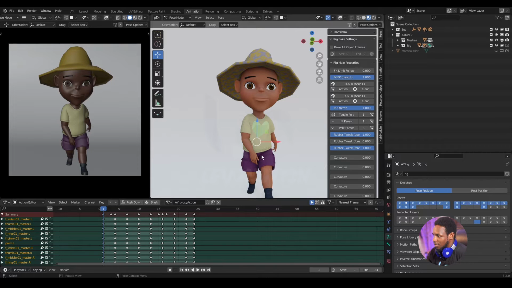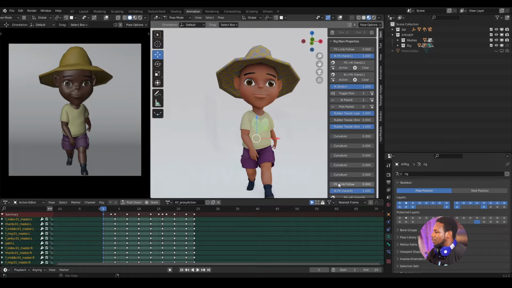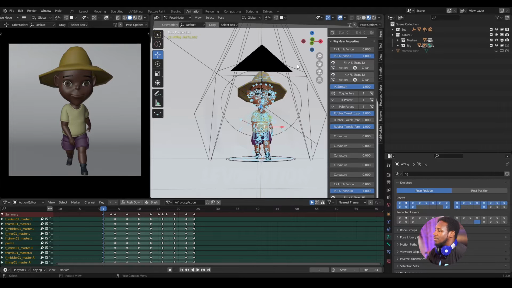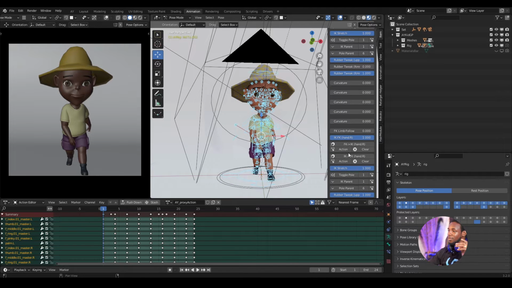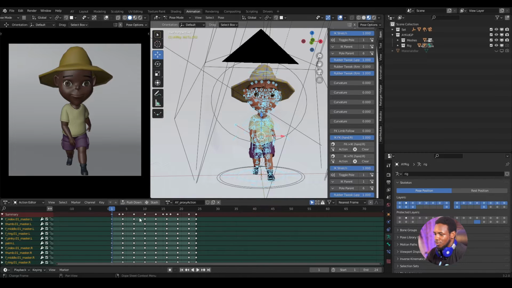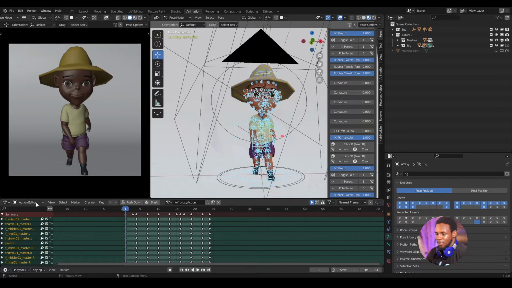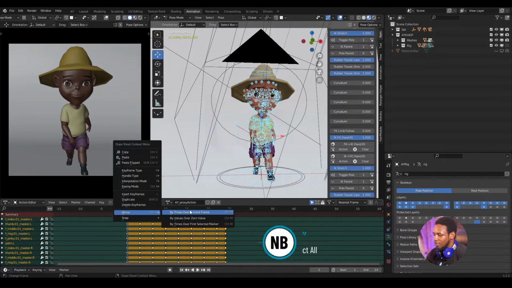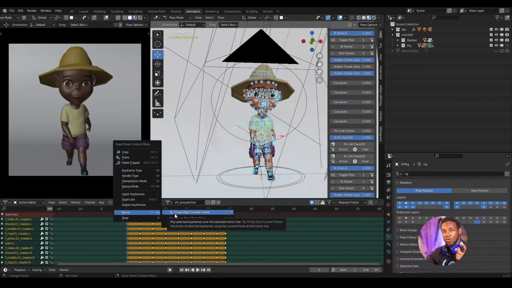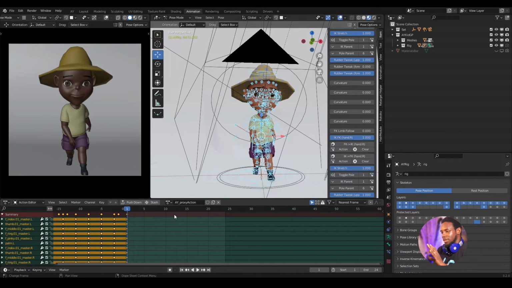So the first way to do this is make sure you have your rig selected and make sure no part of your rig is hidden here. Now, select every part of your controls and then come to the dope sheet here, change it to action editor, okay? And then you can select everything or use the A key to select all the keyframes. Right click on that and go to mirror and then click on mirror by times over current frame. So what this does is flips the keyframes in the other part.